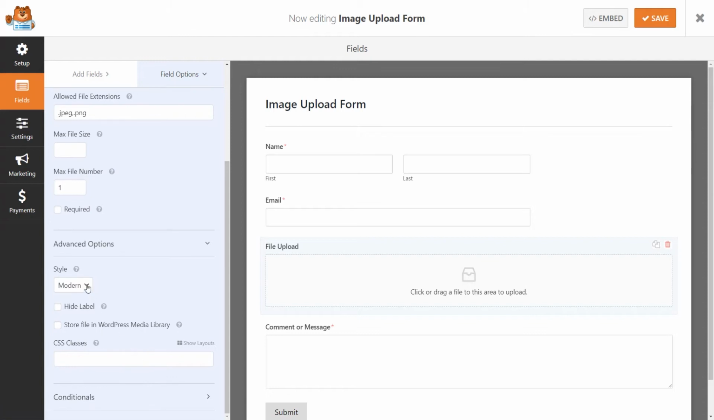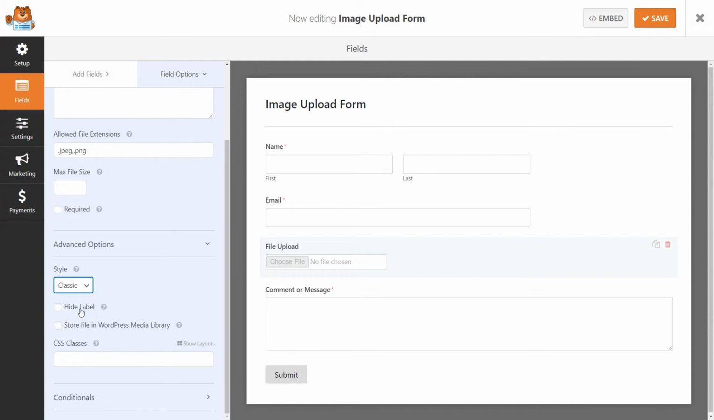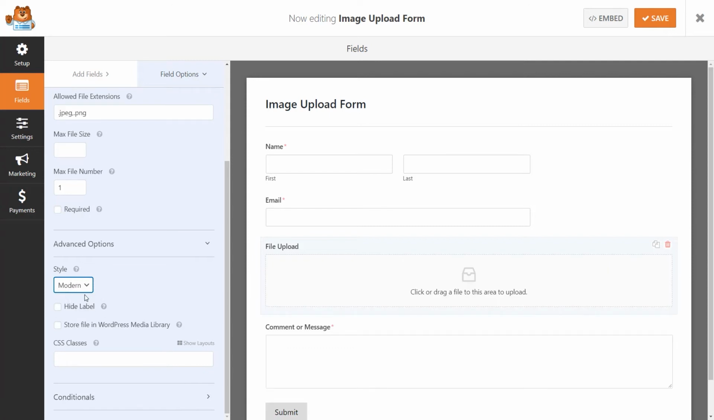You can change the style of the file upload field from modern to classic if you prefer. However, if you use the classic style, your users will only be able to upload one file at a time. The modern style will allow users to upload multiple files at once if you allow it, and they'll also be able to drag and drop the files into this field from their computer.